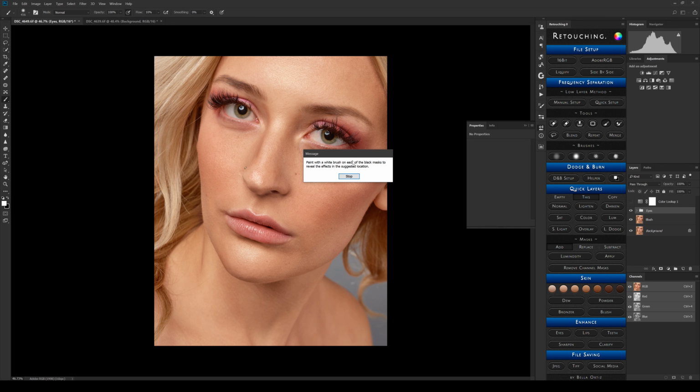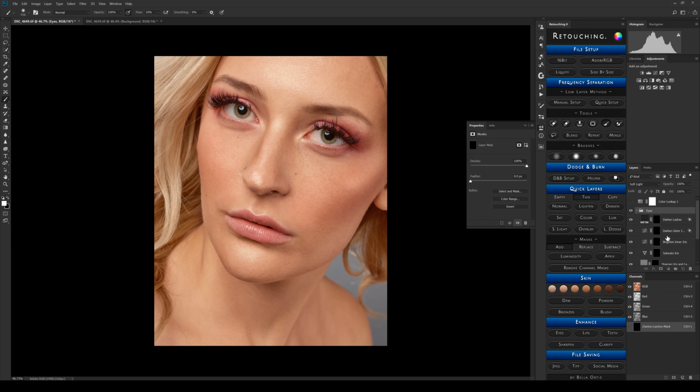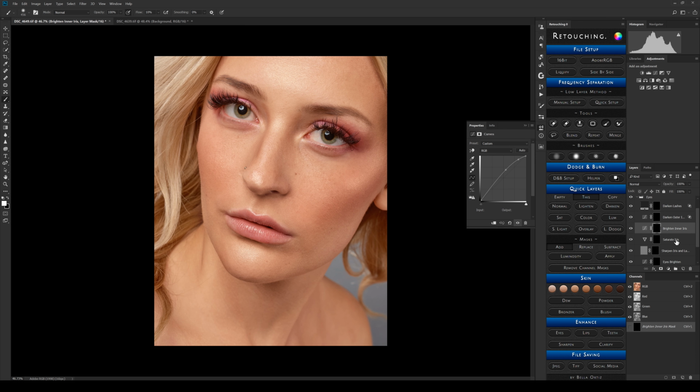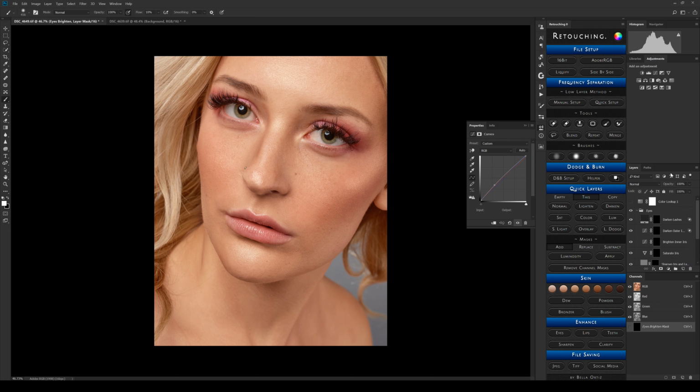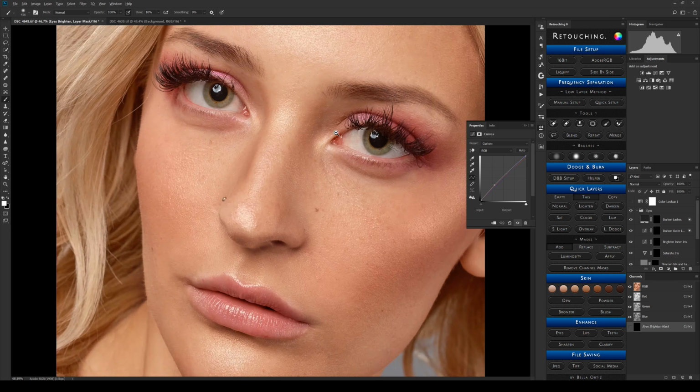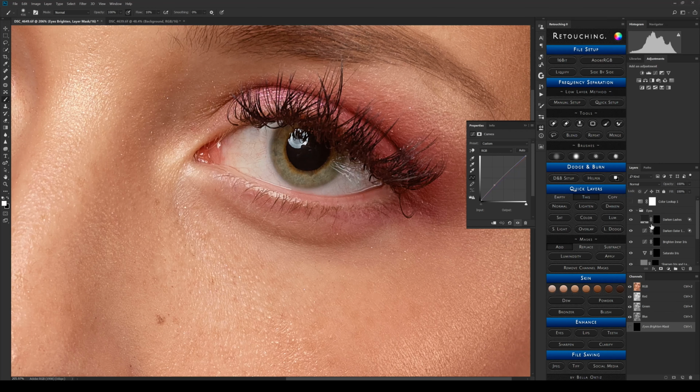Alright, so after I run eyes, it says paint with a white brush on each of the black masks to reveal the effects in the suggested location. So when I open the eyes folder, I've got darken lashes, darken the outer iris, brighten the inner iris, saturate the iris, sharpen the iris, and lashes, and then overall eyes brighten. So I'm just gonna zoom in here, really fast apparently. And let's just choose the darken lashes first.